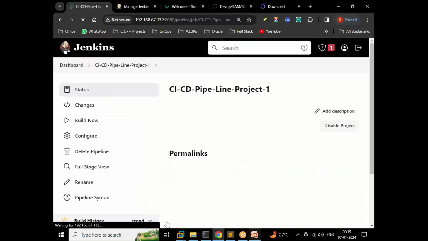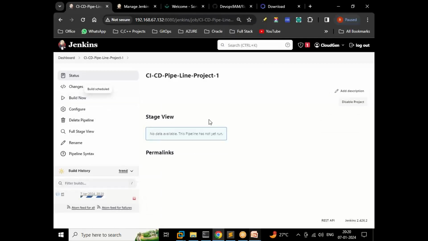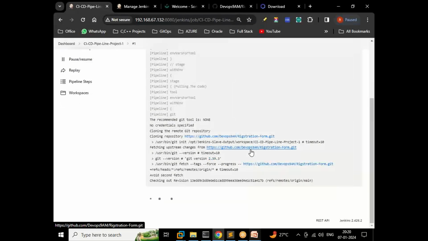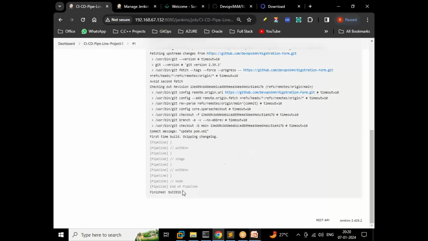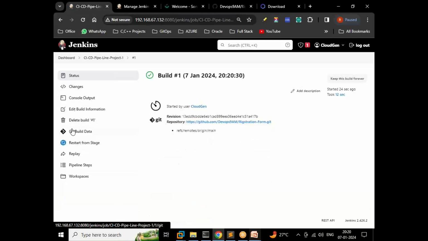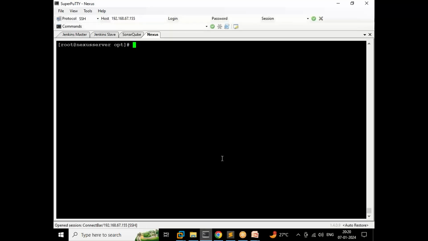See, guys, now trigger the job: click on build now. If you want to see the process, come here and click on console. See, guys, the process started. Successfully we got the code from GitHub to Jenkins. If you want to see where it's executed, open the console output. See, guys, it ran the job on the slave machine. The output is located on the slave machine. Now if you want to see the slave machine, ll.